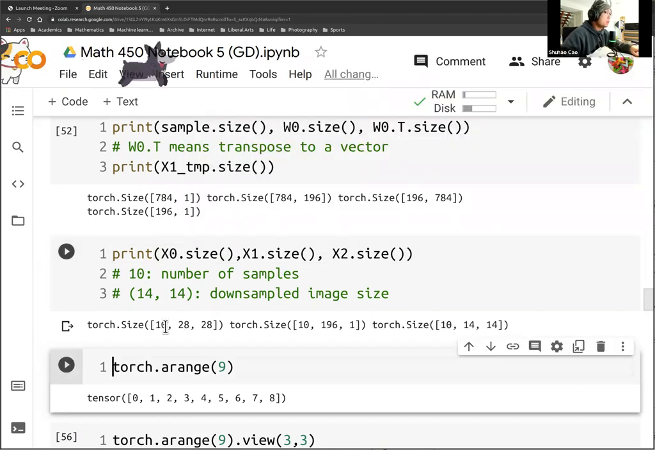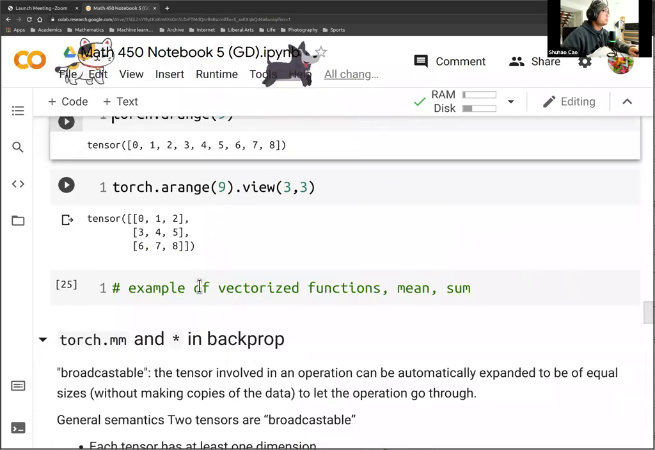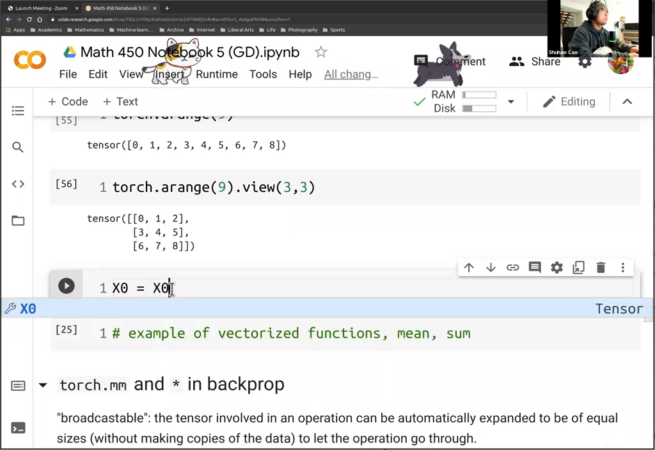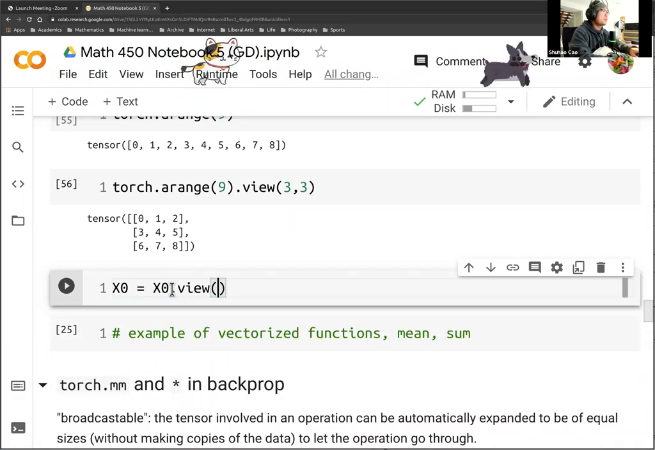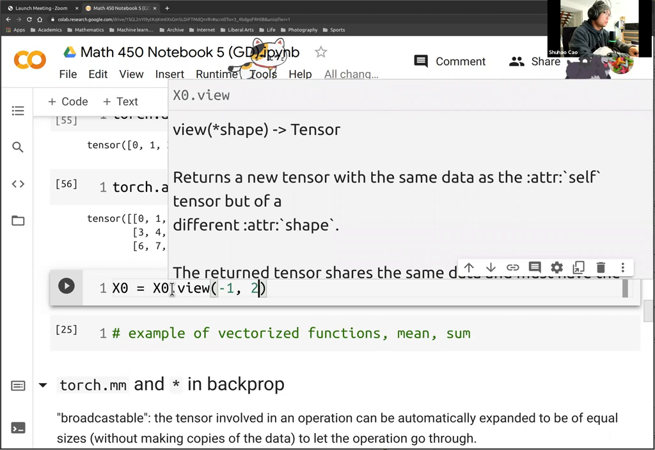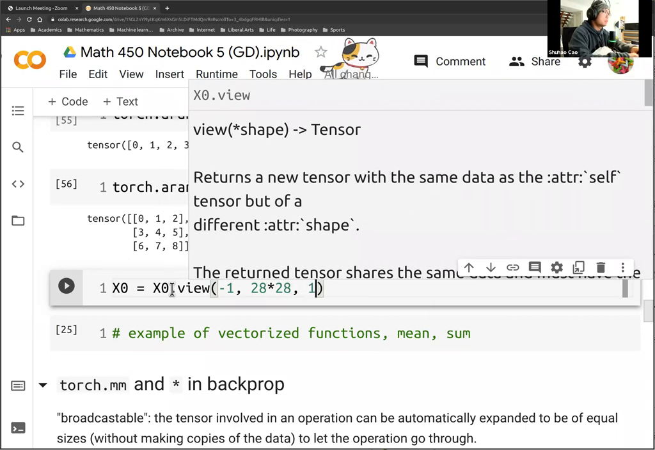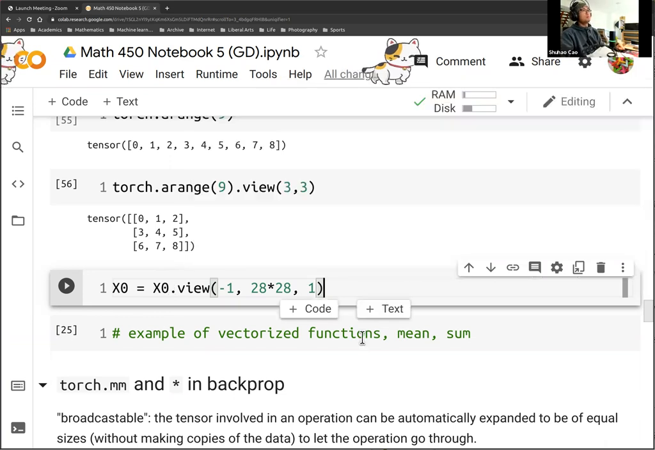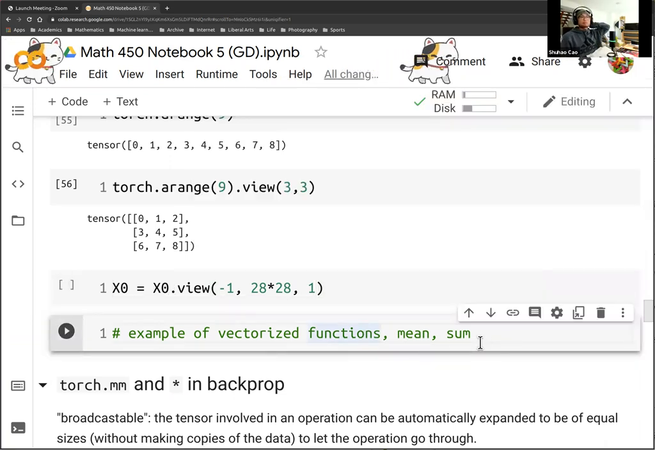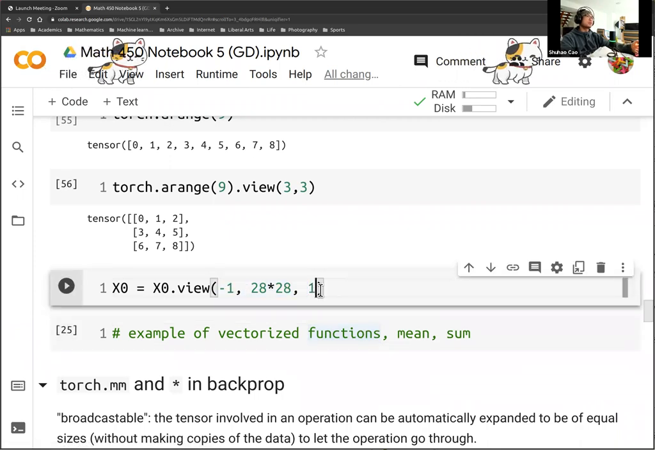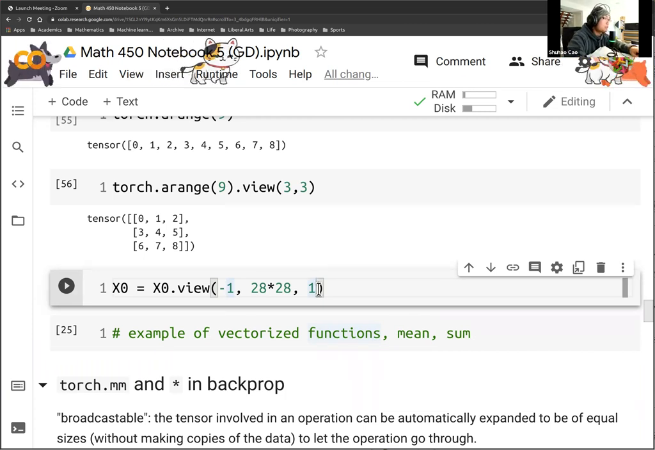So x0 is 10 by 28 by 28. The first step is we view x0 by 28 by 28. Okay. And one. So this one is not necessary, I mean, we can try that. So let's first try without this one.